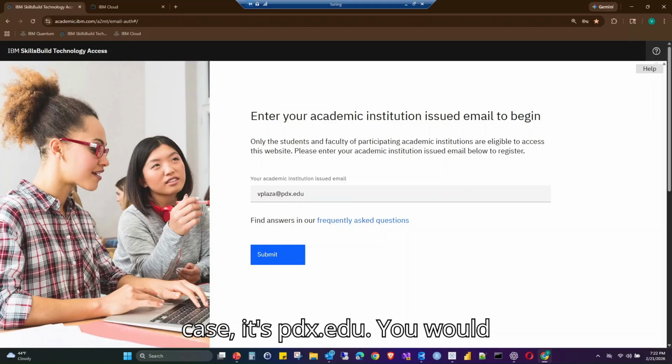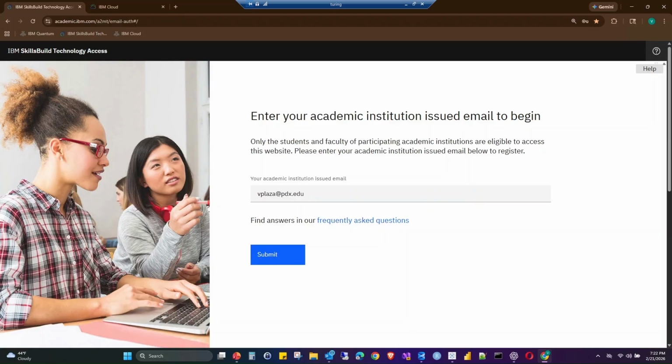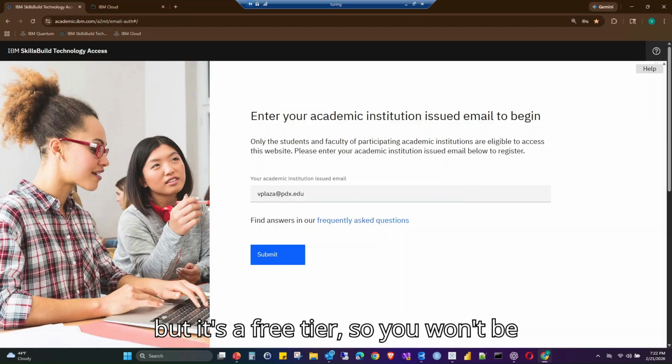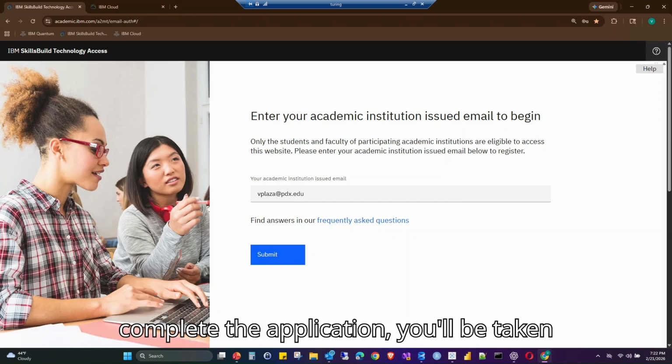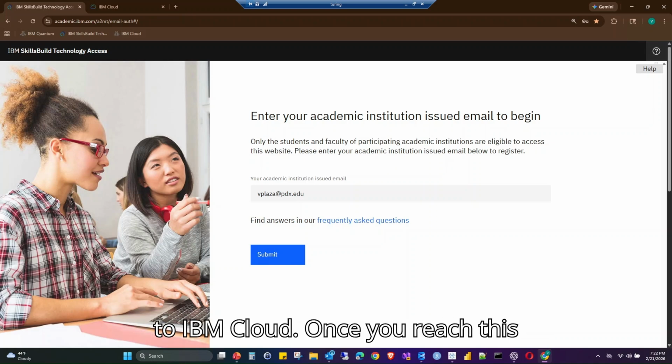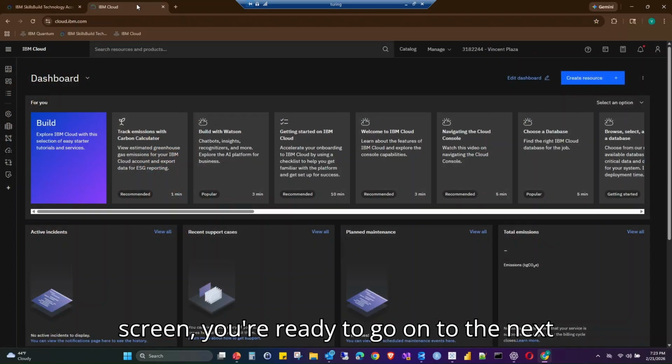In my case, it's pdx.edu. You would end with syr.edu. It'll ask for a credit card to confirm identity, but it's a free tier, so you won't be charged for using the service. When you complete the application, you'll be taken to IBM Cloud. Once you reach this screen, you're ready to go on to the next step.